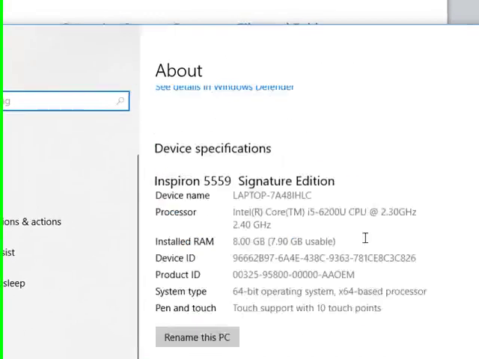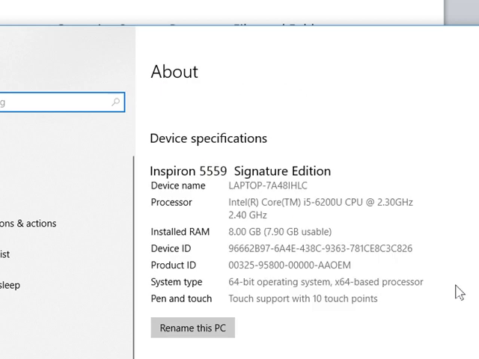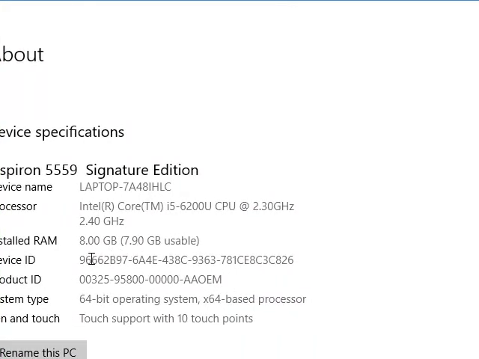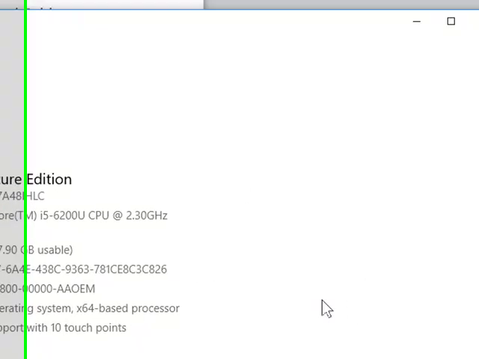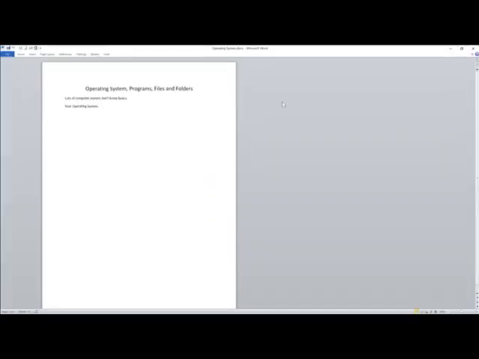You just scroll down it. And it says Windows specifications, Windows 10 Home, and the version you were on, and so forth. And of course, this also tells you what kind of a computer you have, what the name of it is, when it was installed, the product ID, and a whole bunch of other things. So that's how you find out which Windows operating system you are using.